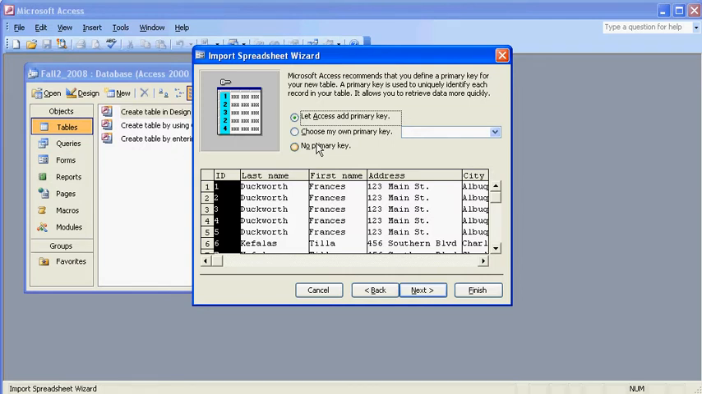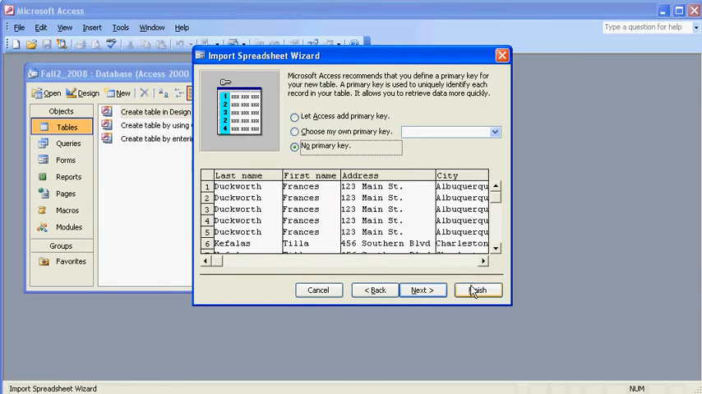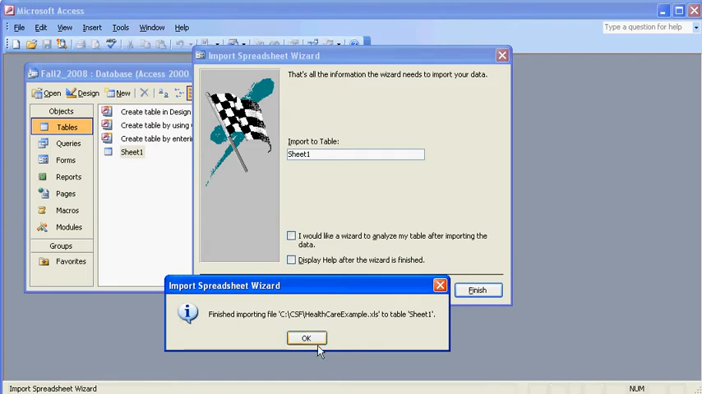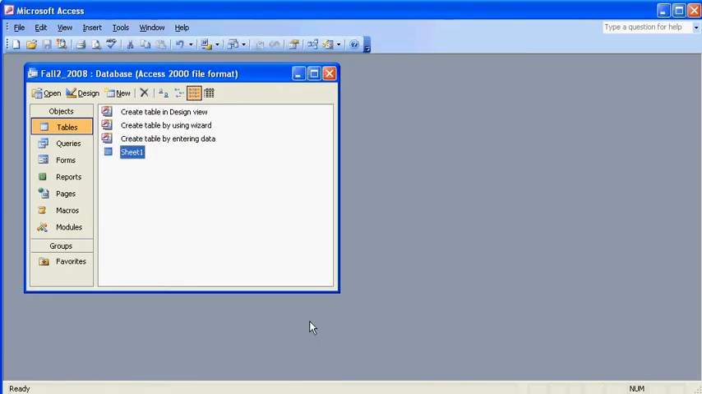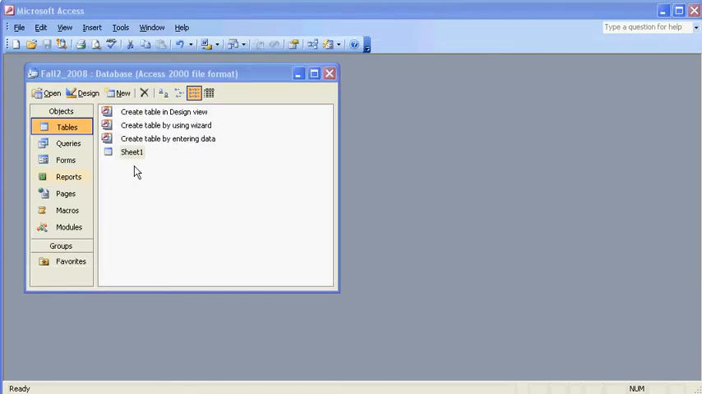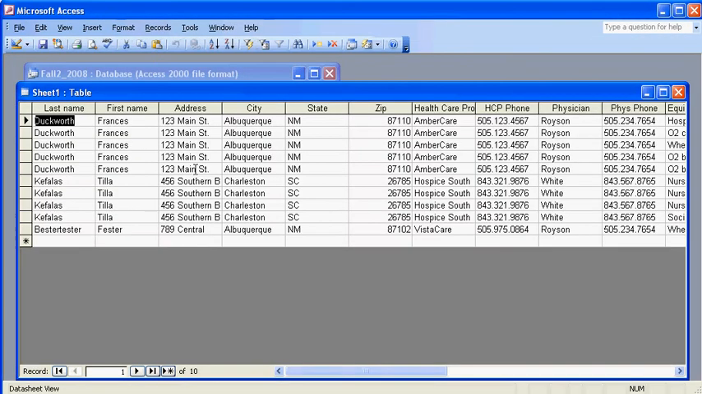Do I want a primary key? Not with the unnormalized data. And I'll call it Sheet1 just because that's what Access suggested. I'm going to throw this table away when I'm done with it. I do not need Microsoft Excel anymore. Sheet1 looks exactly like it should.